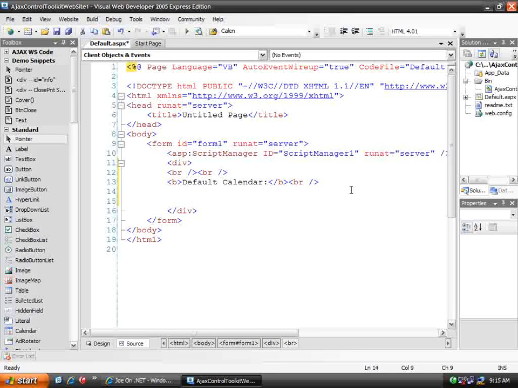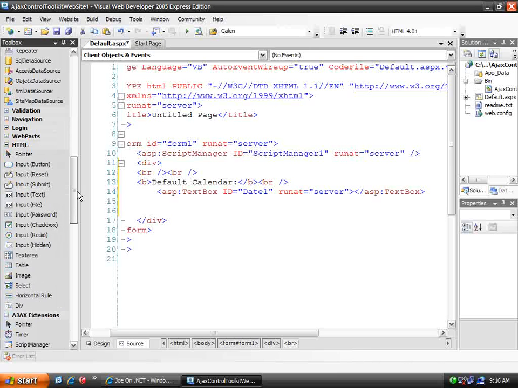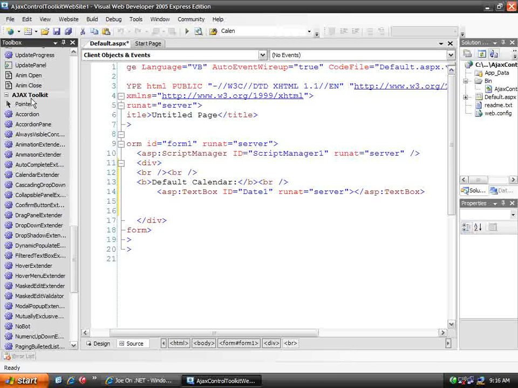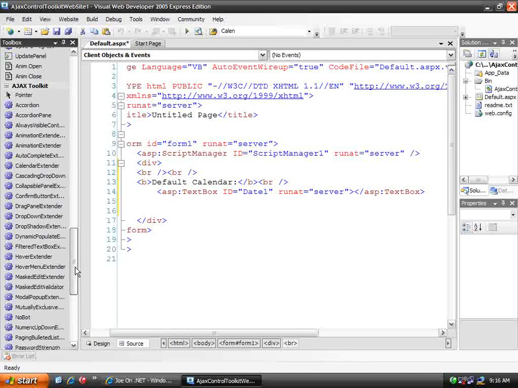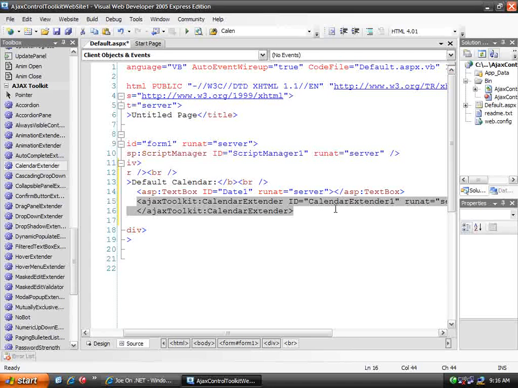So the calendar extender control is a control extender that extends text box controls. So let's put a text box control on our page. Call it date 1, and then go down to our Ajax Toolkit tab in our toolbox. And again, you have to manually create this just by creating a new tool tab and finding the Ajax Control Toolkit DLL. So I'm just going to add an instance of the calendar extender control.